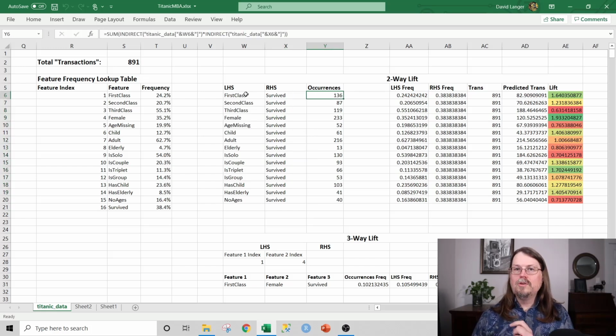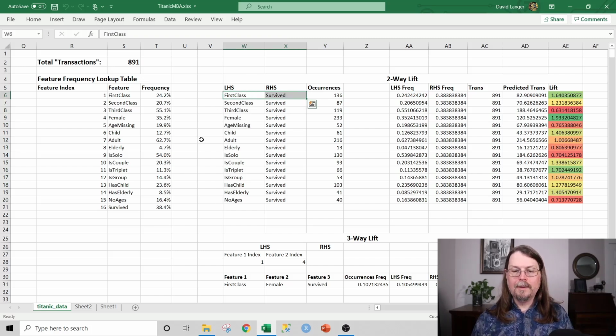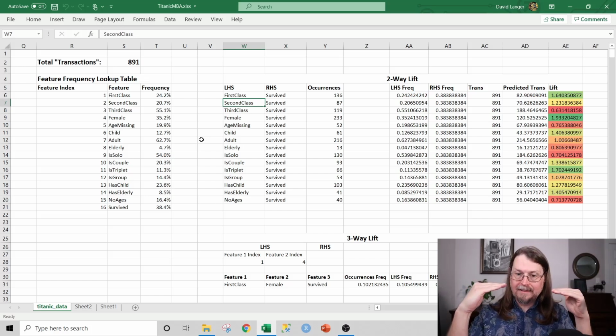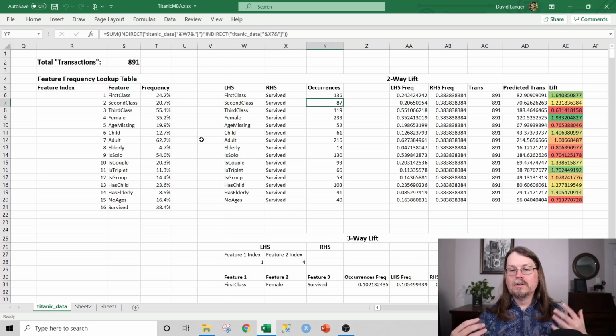And then next up, what I do is I calculate the combinations thereof. So for example, how many folks in the data were both in first class and survived? There were 136 of them. How many folks were in second class and survived? There were 87 of them, so on and so forth.